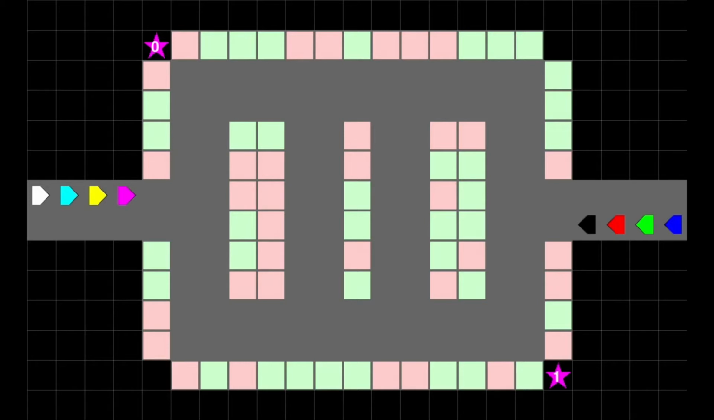So the cars on the left have their destinations as star number 1 on the bottom right, and the cars on the right have their destination at star number 0 on the top left. Now, as we step through the simulation, you can see how each car makes its way to its assigned parking spot. The parking spots are assigned with the help of the market planner, and each car plans its own path to its respective spot while avoiding the paths of the other cars.